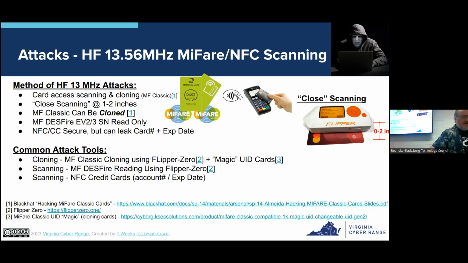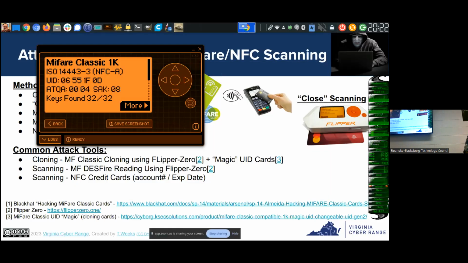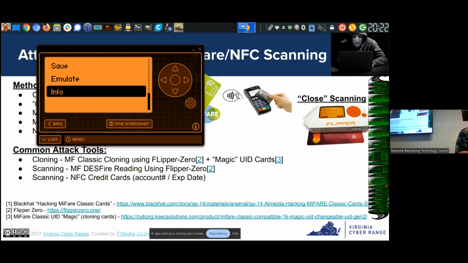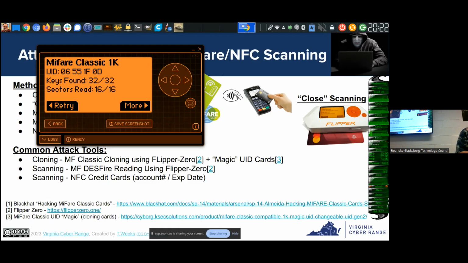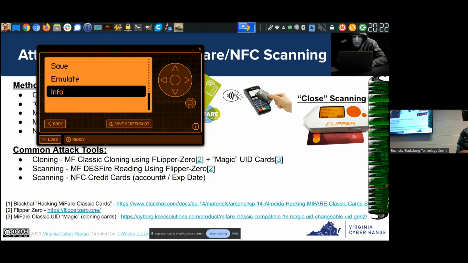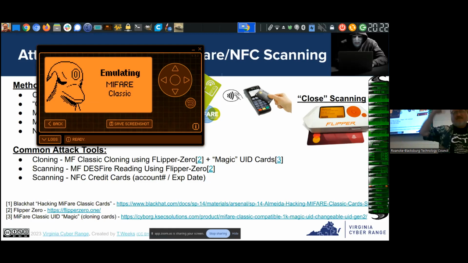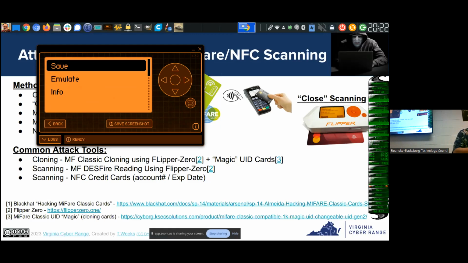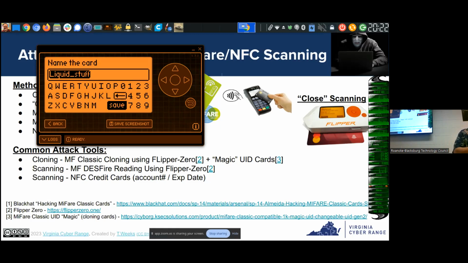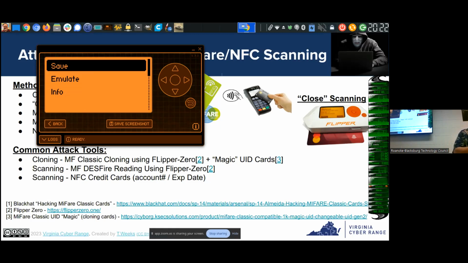I'll go ahead and do this on the Flipper so you guys can see it on the screen. So that was what I just read. You can emulate too. So I can read someone's card, then just go to the room and emulate it, and you hit emulate and it transmits its RF. You can save it, give it random names. I'm not going to save it because I'm going to load one.